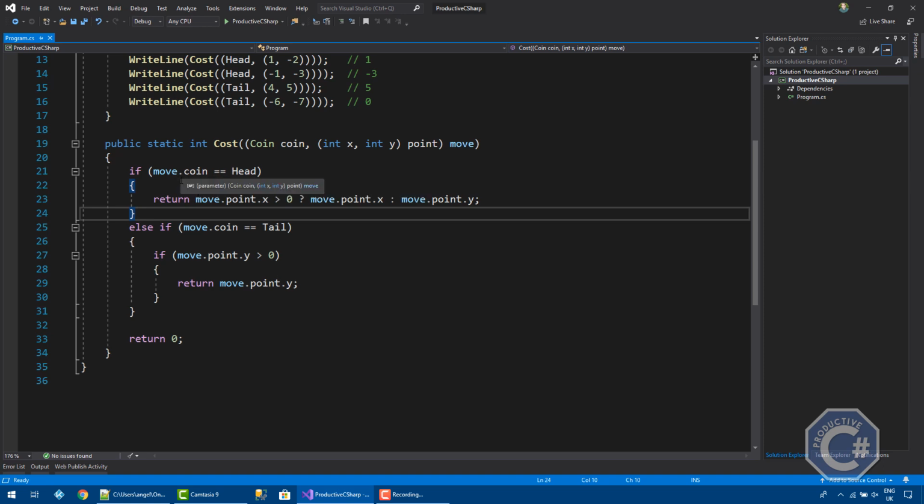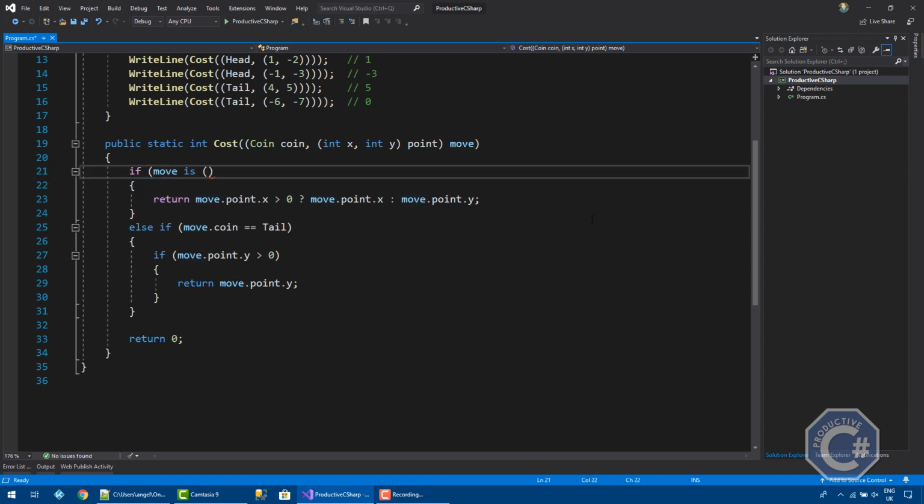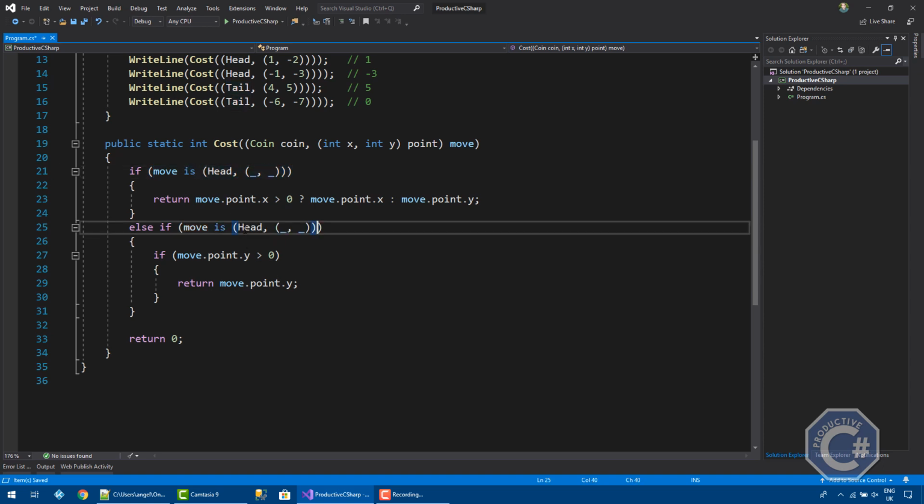So instead of doing move.coin equals Head, you can use a tuple pattern using this syntax: is, then you provide a tuple. I provide Head, comma, and then I can say I don't care about what's in here. So this is basically a tuple pattern. What I'm saying is that move should match Head in the coin, and I don't care about the actual two numbers, x and y. And if this is true, the if will be valid. I can apply this to the Tail case as well.